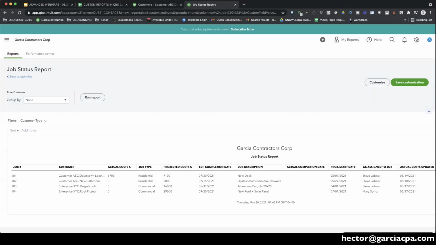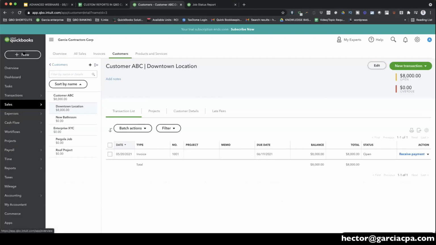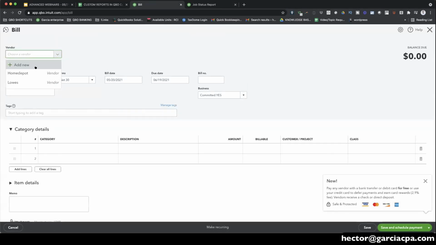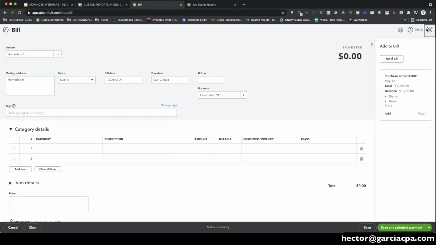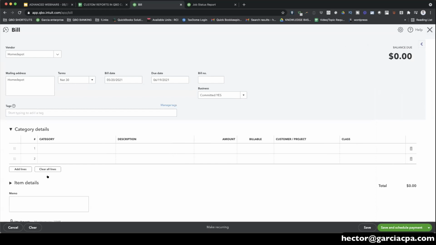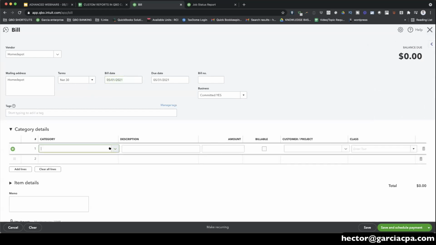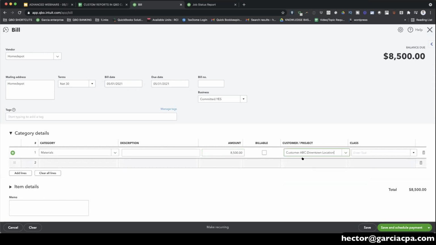So what would you do with actual cost versus projected cost? So let me show you what I mean by that. Let's say, for example, I'll start having some costs related to these projects. So let's say I go to Home Depot and back in the beginning of May, I have a bill against materials for $8,500 against my downtown location. Let's just pick a different one. Let's pick the roof project job, and then here we'll put tiles or whatever. Then we click on save.